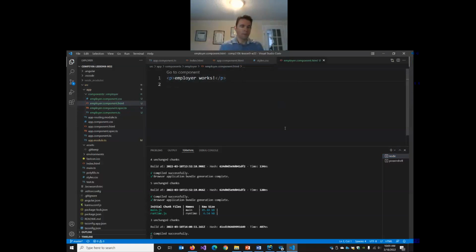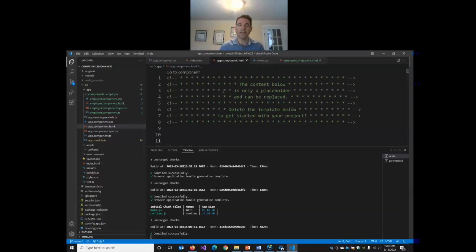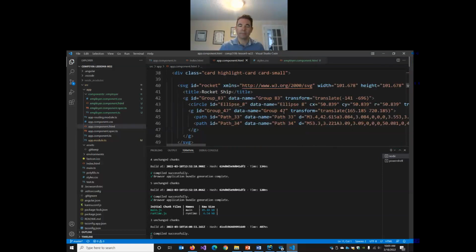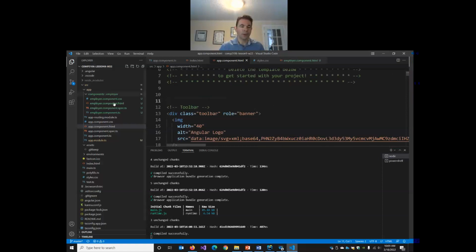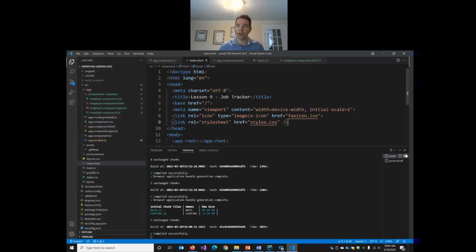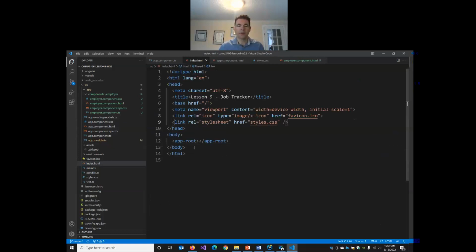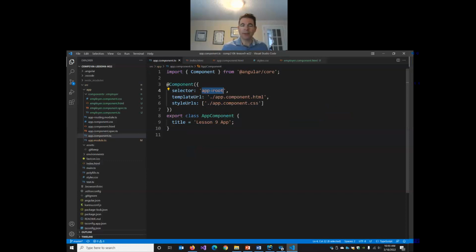So we need to make two changes in order so that our employer page loads instead of our default app page here. So the first place I'm going to go is back to our index.html file, which we've got open. I want to change line 12. Right now, line 12 has this app-root tag, and the app-root loads our app component. Here's our selector of app-root.